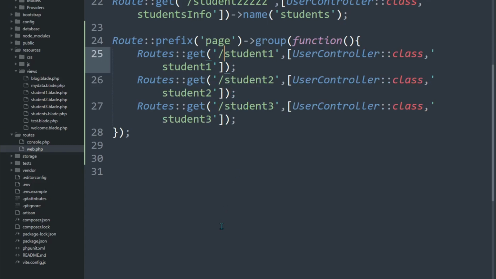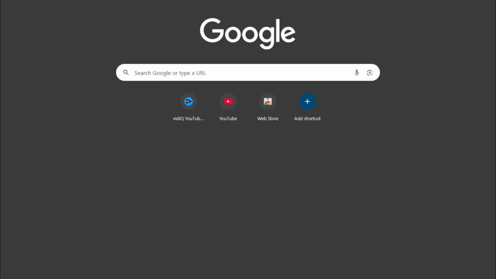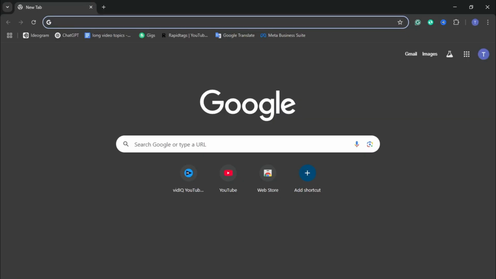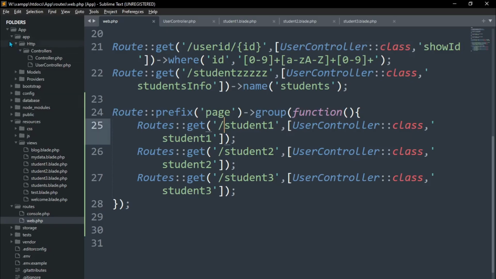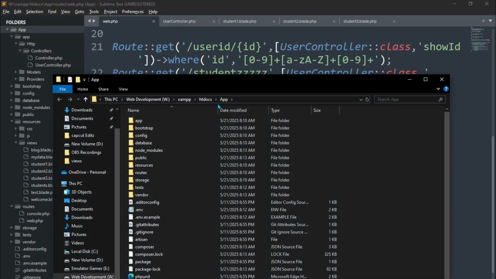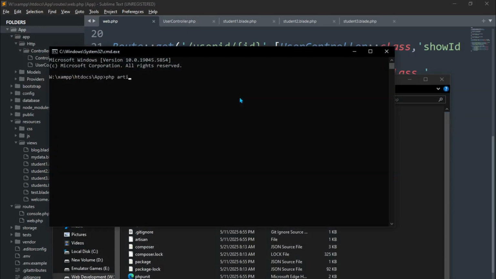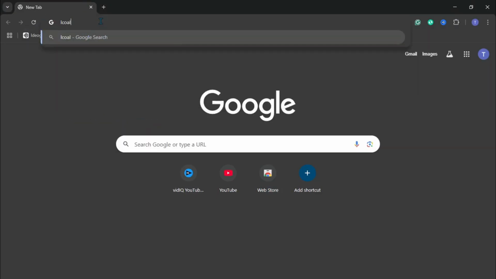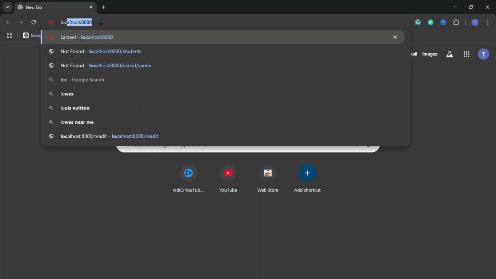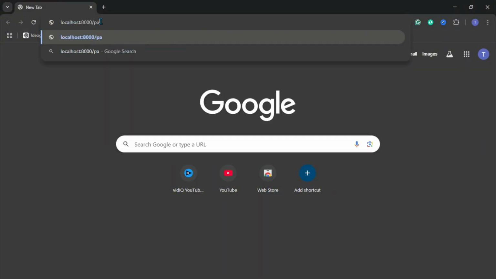Now I'll go to the browser. At first I have to serve it. At first I have to go to the open folder and then cmd. Then I have to say php artisan serve. Now I'll go to the browser. Here I'm going to say localhost slash. Now I need what? Page slash student 1, let's say.